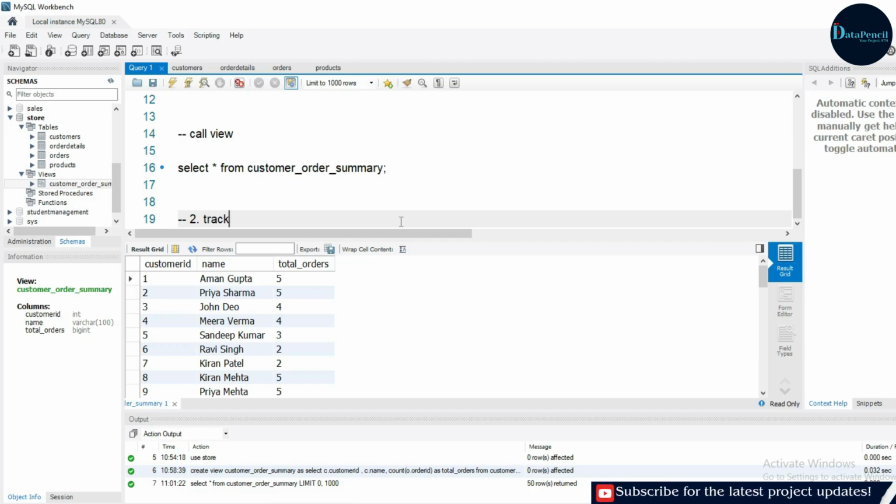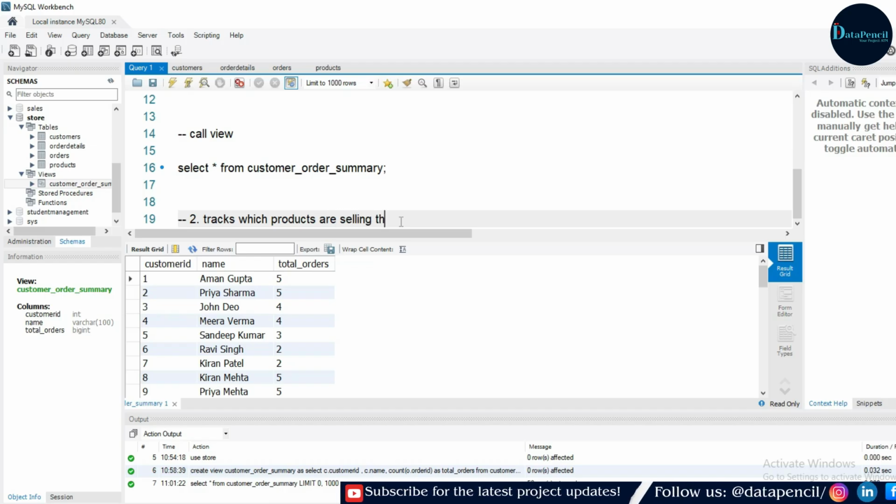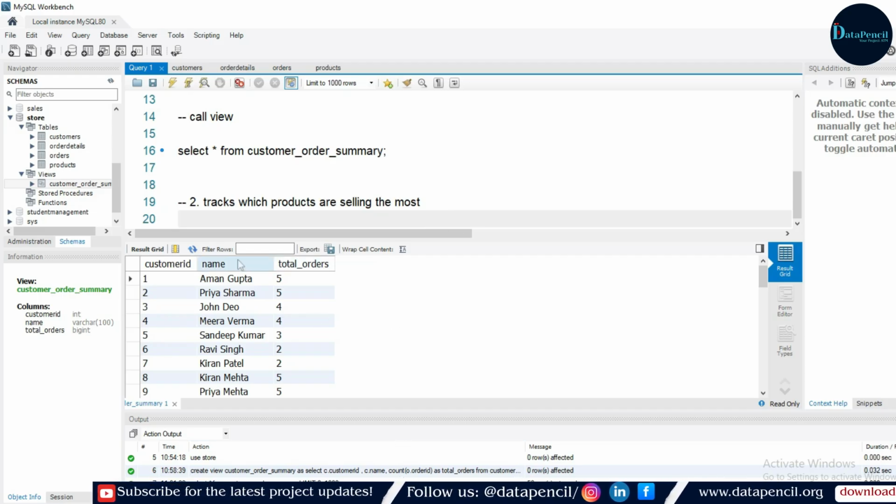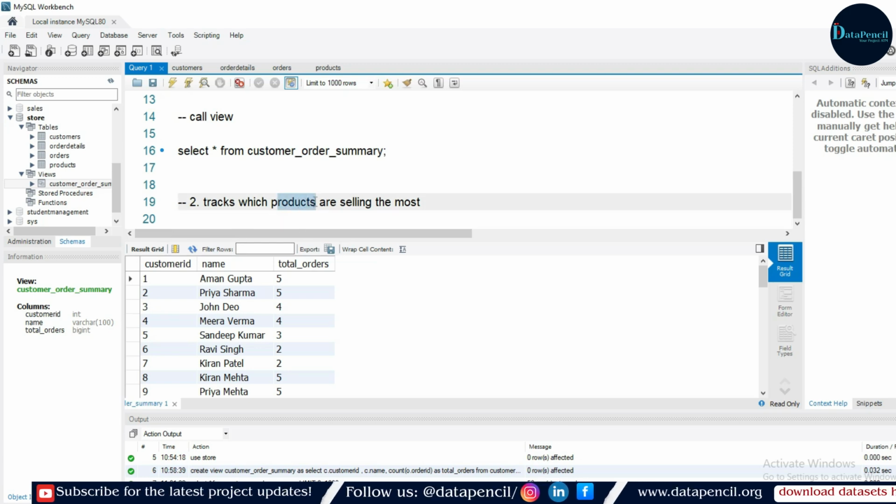This view is about tracking which products are selling the most. Okay, we need to store this view now. So how can we do it? Basically we want product sales quantity. For that we have to select product ID and then the product name, and then, since selling is mentioned, we need to find the quantity and sum the quantity.